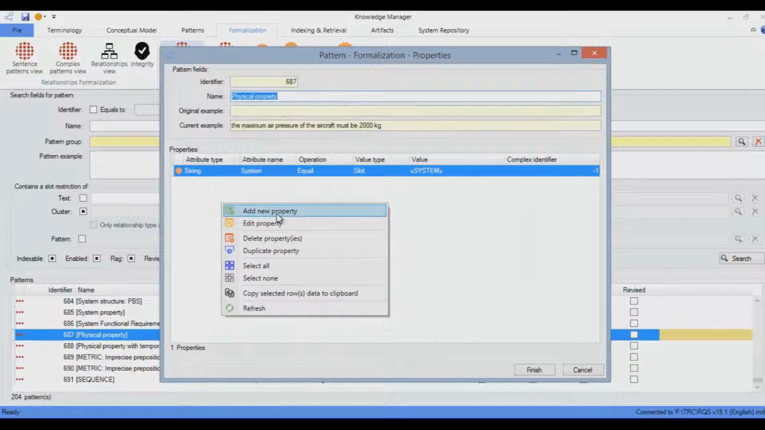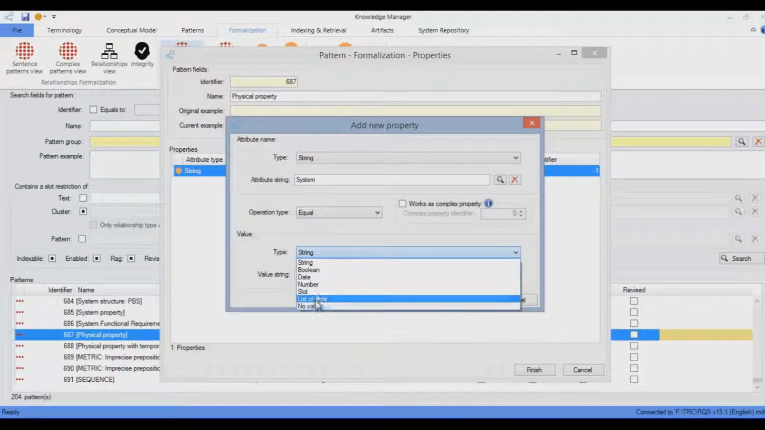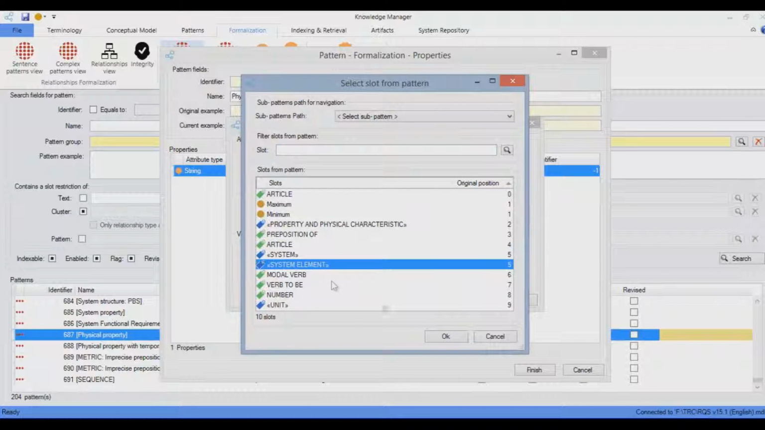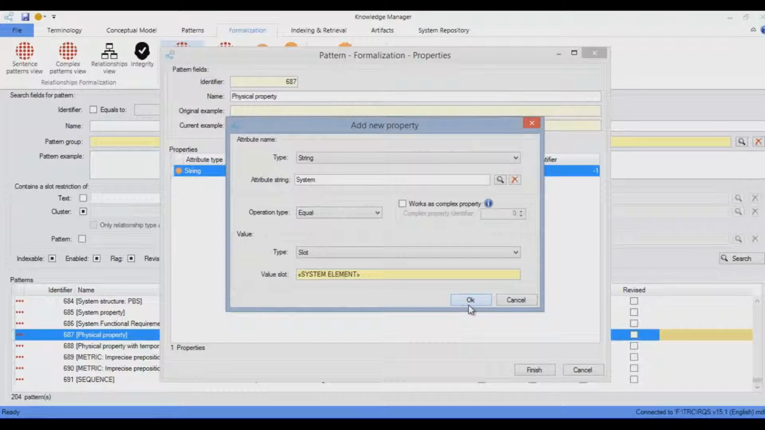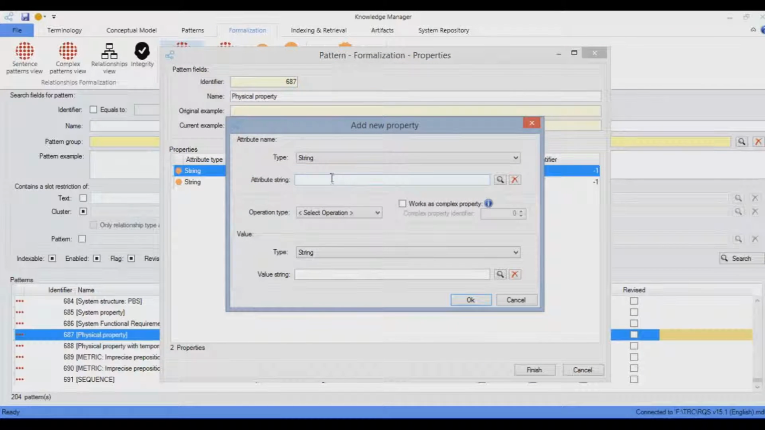As I told you before, we need two for system. One for system and one for system element, since we have two different semantic clusters. Then we need a physical characteristic property.